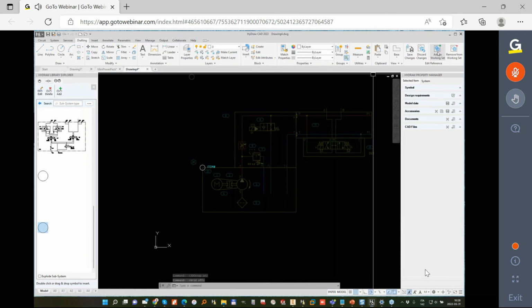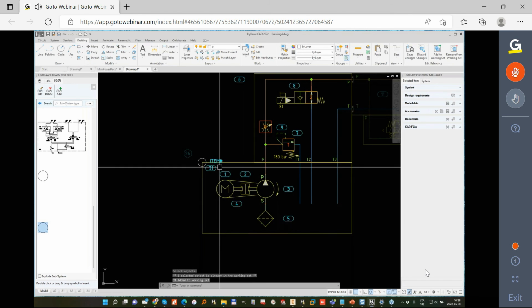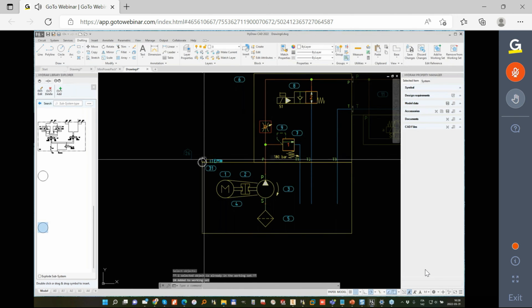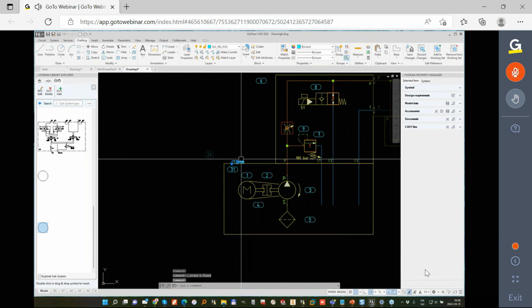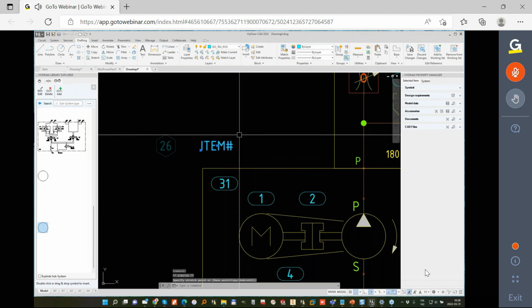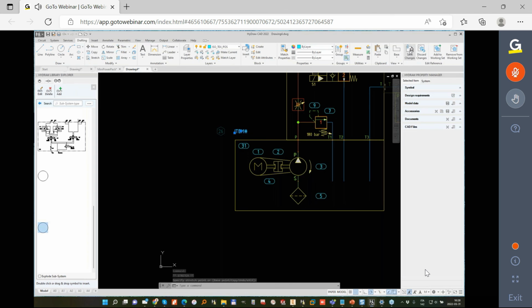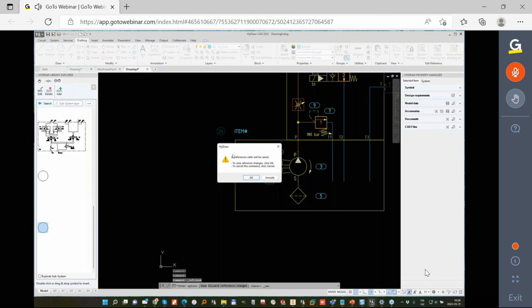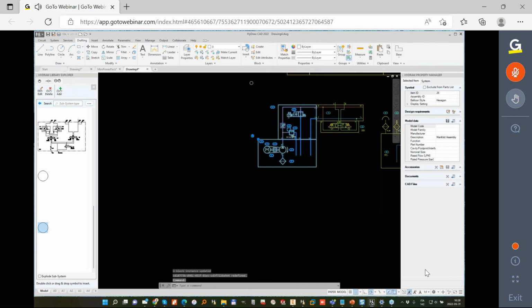We can use this command, add to working set, to insert into our subsystem all the symbols that we need. We can also get rid of this placeholder, not a problem. We can leave the item ID where it is, or we can move it. That will not be a problem, because we can move the item ID where we want. When we are done, we click Save Changes. We click OK. And now we have built our subsystem on the fly.